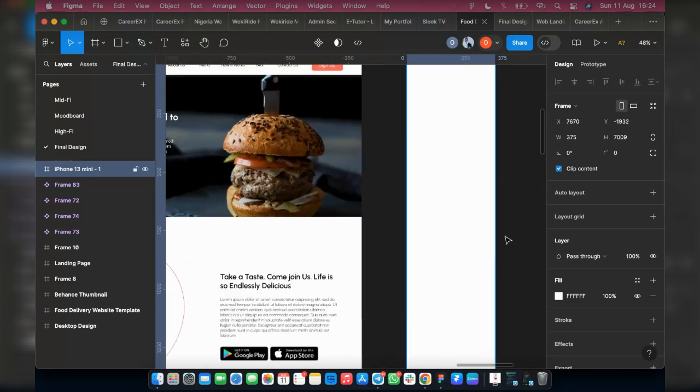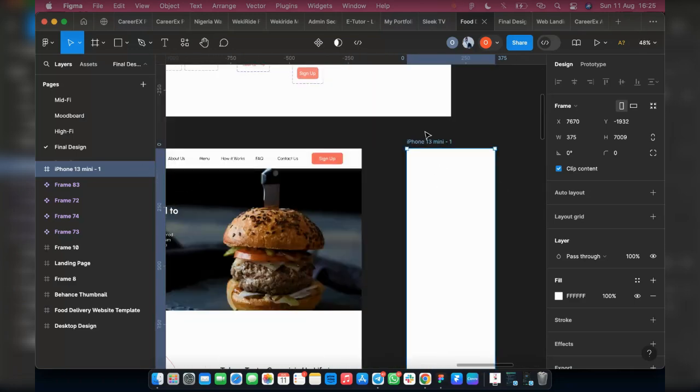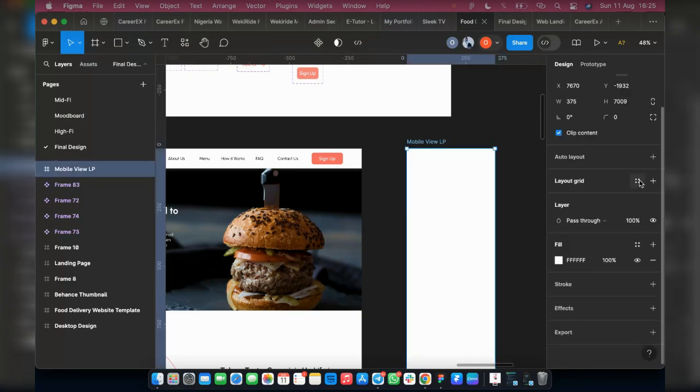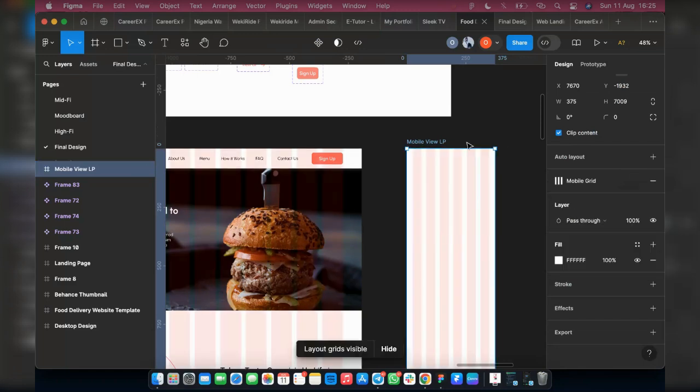The first thing I'm going to do, since I have already created a layout grid for the phone frame or mobile view, is to use it. First, I'm going to rename my frame to mobile view, LP landing page. I'm just going to use the layout grid I've already saved. So I have the phone like this. This is how it's going to look.